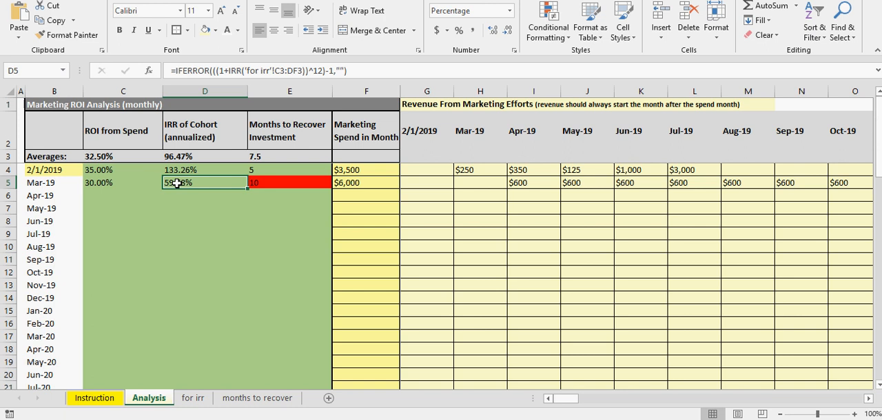And this is assuming you're getting this cash back monthly, and it's just annualizing that monthly IRR rate. Now, the last piece is I've put in averages here, so you can see your average ROI for the different months, which I think is important. So this is like the one number you can look to, since these numbers all change through time. You could look at your average, which is averaging each monthly cohort to give you some kind of a number. Same with the internal return, and the months to recover is also an average.